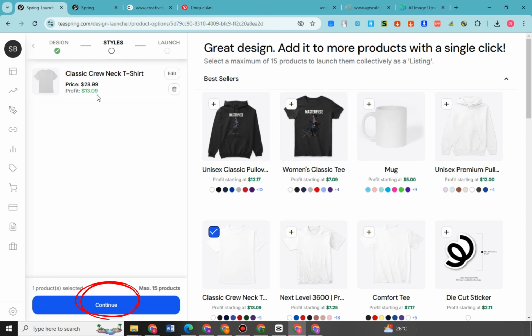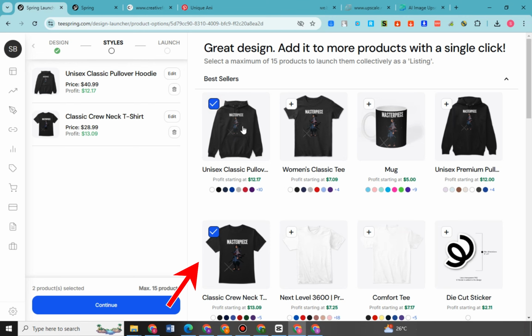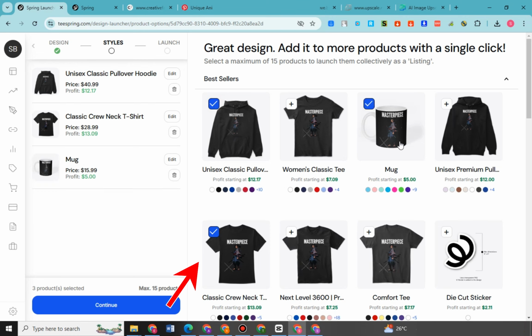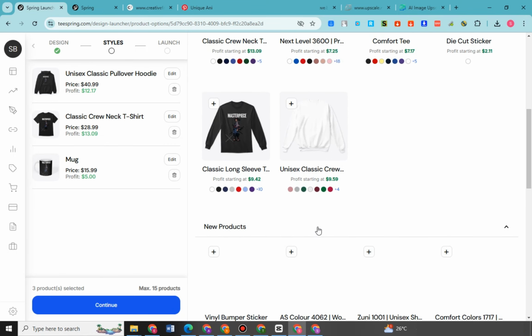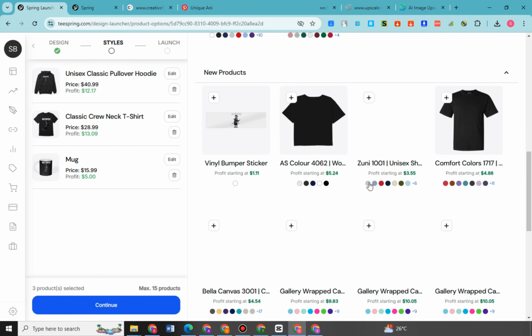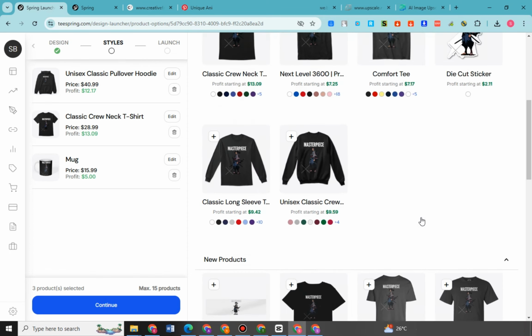You can add two more, or you can add more products with a single click. Let's just say you don't want to sell shirts only. You also want to sell sweatshirts, or let's just say hoodie, something like that, and mug. So I want to tap this and try to sell with the same design. Okay, you can add more if you want, like stickers or anything here, but for me, I just want to sell these 3 products right here.